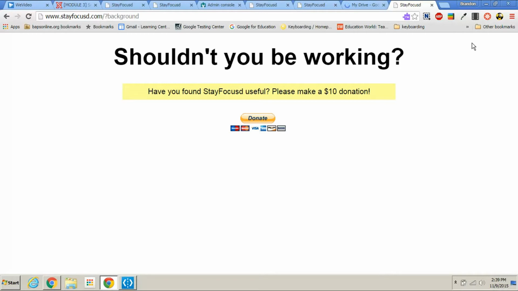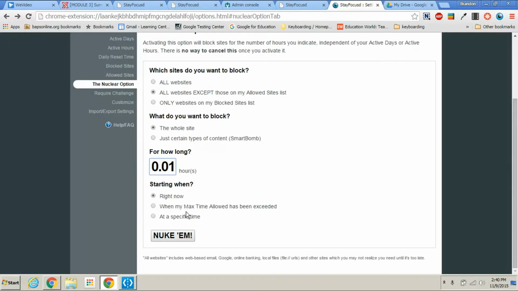Now, mostly in your classes, you would probably do 0.75 for about 45 minutes, maybe 0.5 for 30 minutes, depending on what the teacher has set up for you, and you would just do that. So once you have confirmed that it is working as it should, come back and set the time to what your teacher wants you to be locked down for.